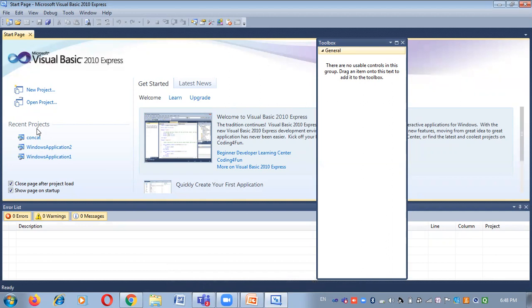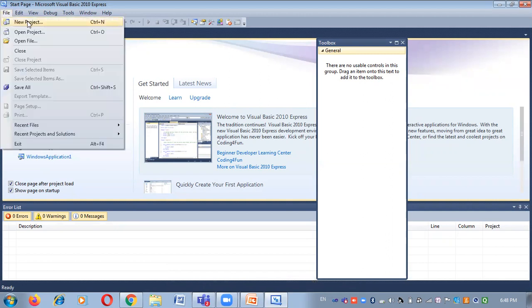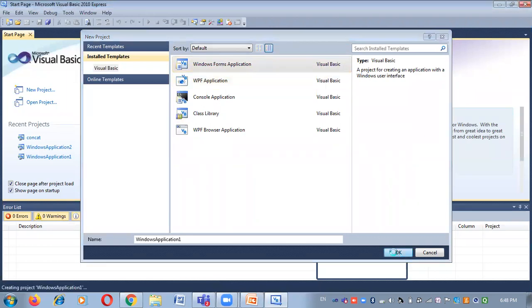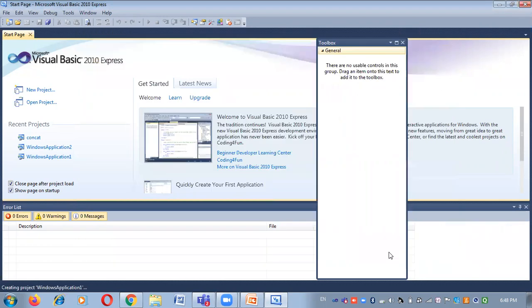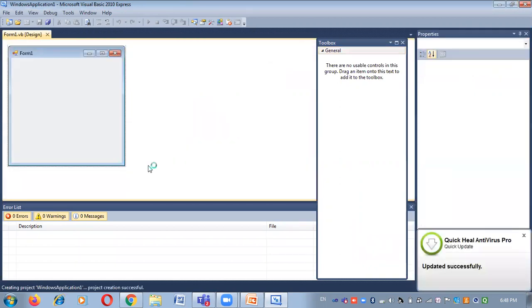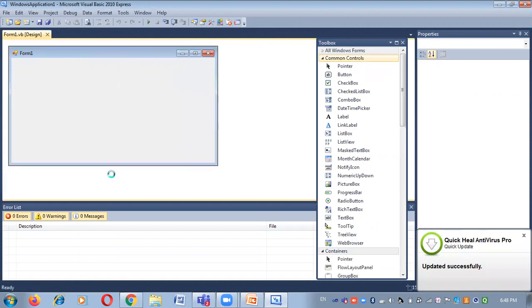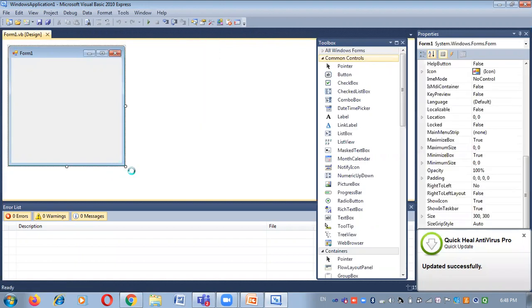Okay, so for that you just open Microsoft Visual Basic, click on the file option, then New Project, Windows Form Application, and OK. After clicking on the OK button, the form will be displayed. This is the form. In this form, we have built the application using various controls.